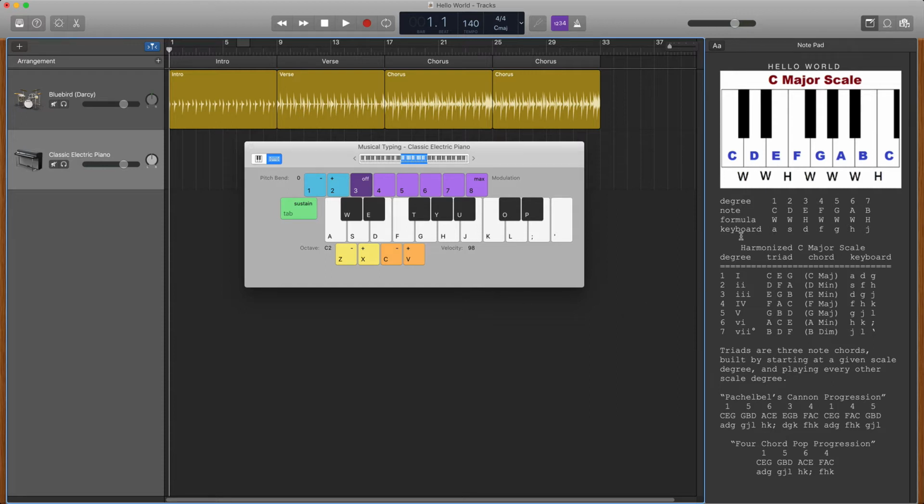And this is a little bit confusing, but underneath here I also have which key on your computer keyboard you hit to get this particular note. So in order to hit the note C, you actually press the key A, which I admit is confusing and irritating, but it is what it is.